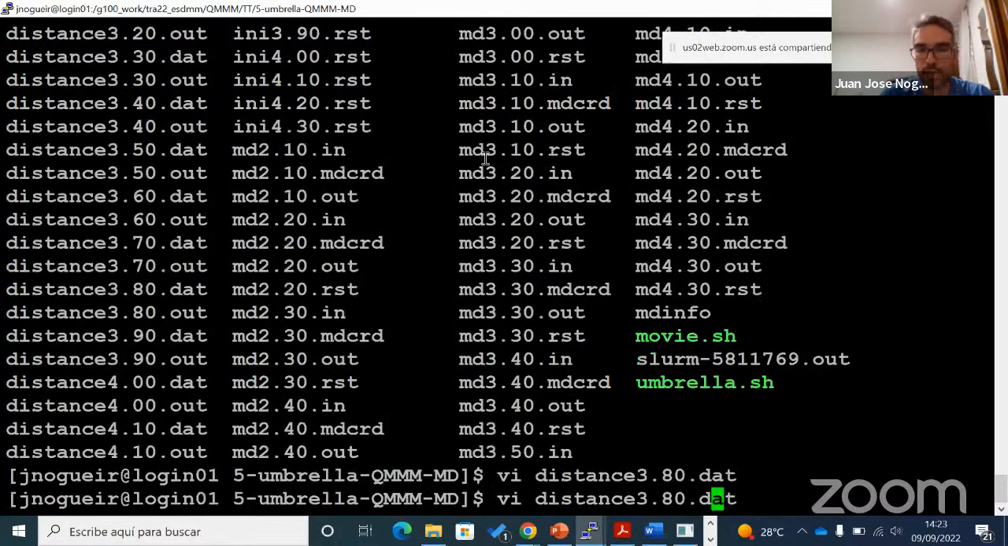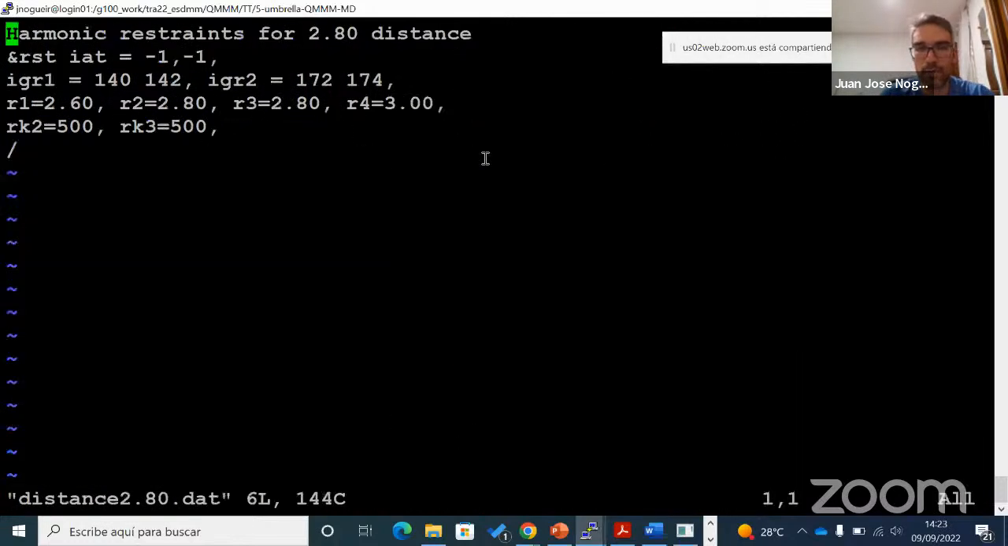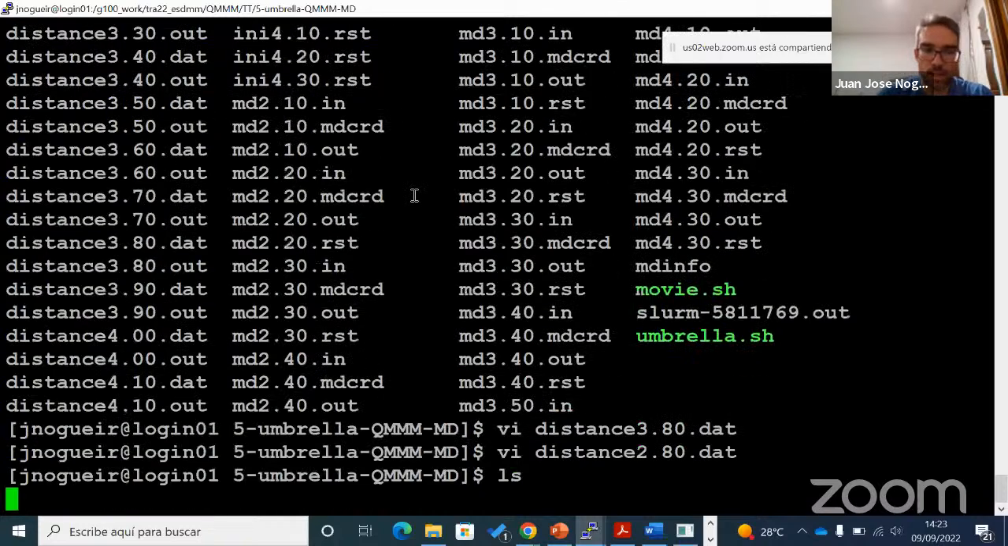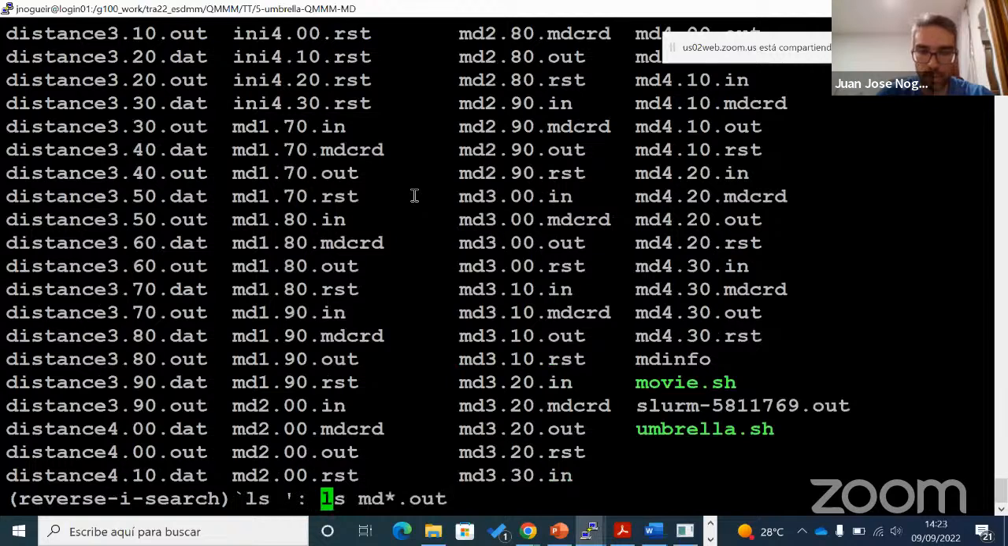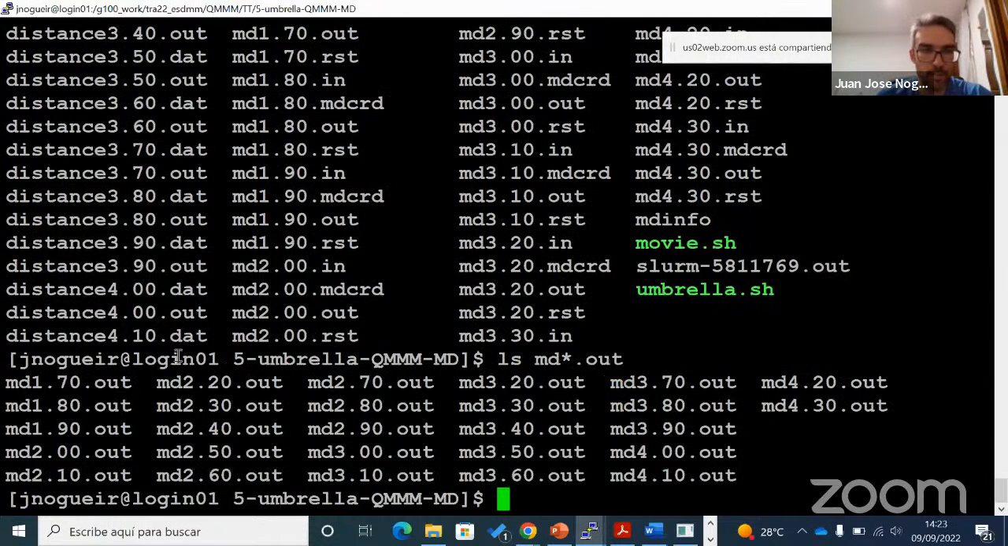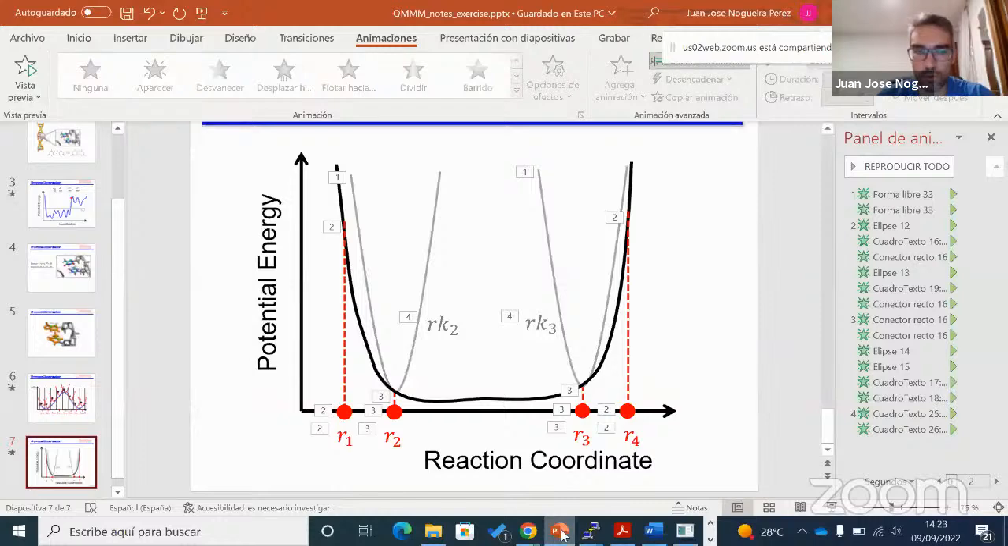If you open now, for example, the 2.8, we have the same, right? 2.8 as the equilibrium value, and then minus 0.2 plus 0.2, which is the range where we are applying the potential. And the force constant is also always the same. Okay, so let's see where we are. Okay, 1.7. I think at 1.5 the simulation will finish, so we are already close.